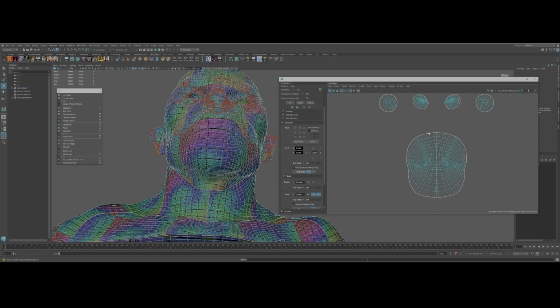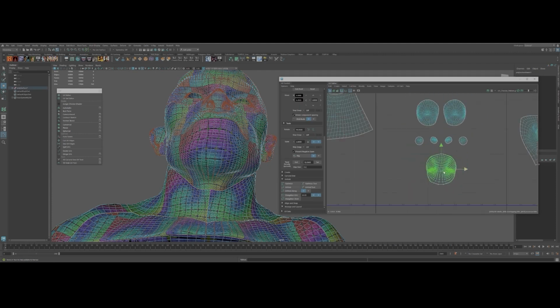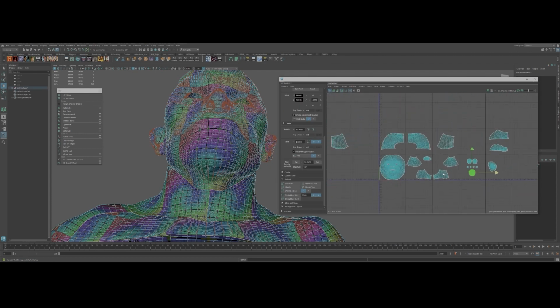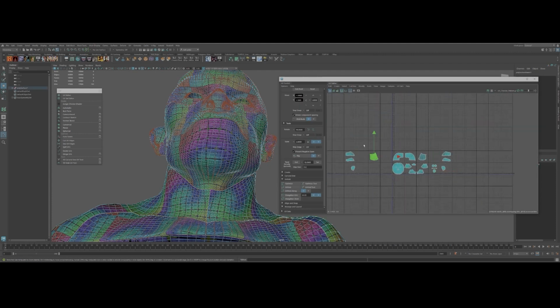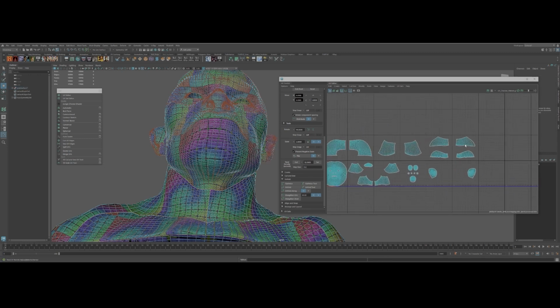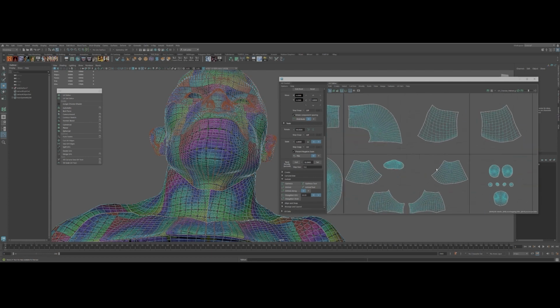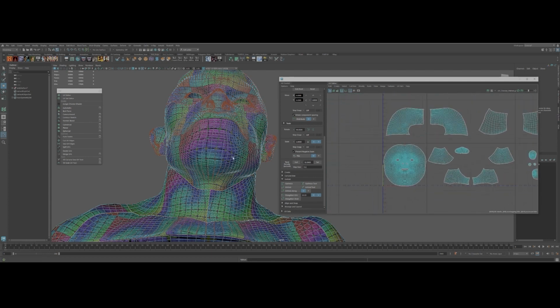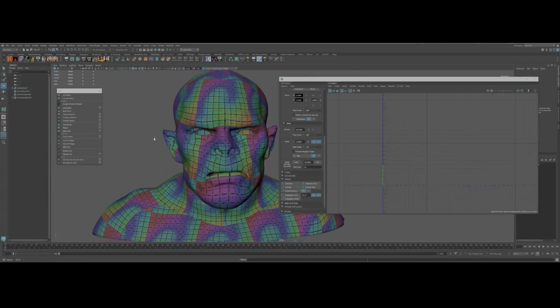There's a little bit of overlap on this one, so I'm just going to relax these center pieces here. So unfold. Okay. And just move all the other ones back. So push this one to its UDIM, and then these. And there we go. Now we've got everything symmetrical and laid out for our paint package.